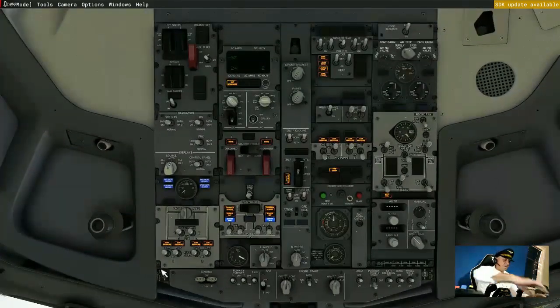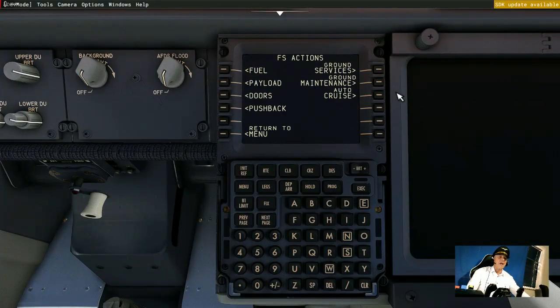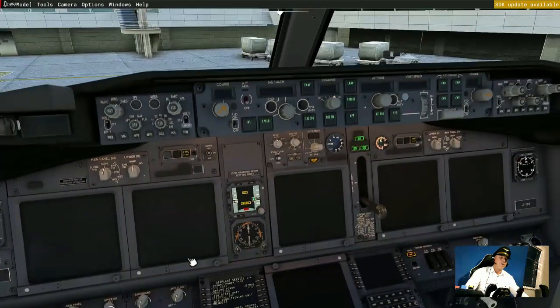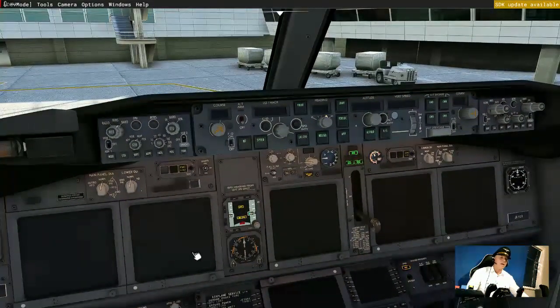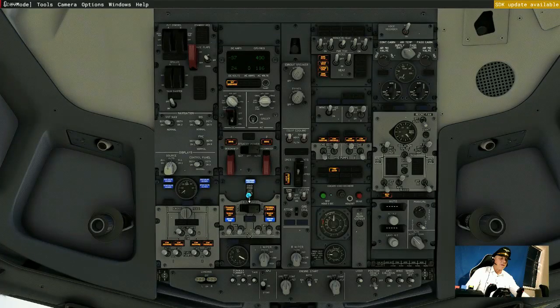Okay, so let's go back down to our FMC here. We'll go to FS Actions, Ground Services. The first thing we'll do is get the ground power on, ground power request. So we've got power. We can play around with this, and I can show you this for a while without the power cutting off. We'll come up here and we will turn on our ground power.